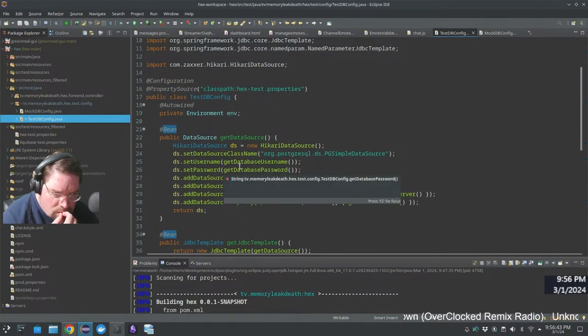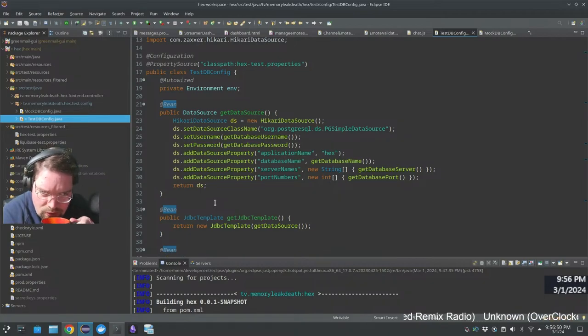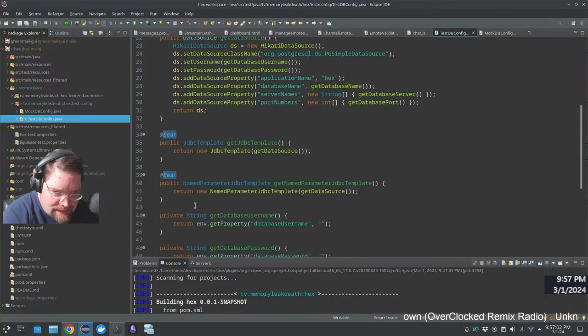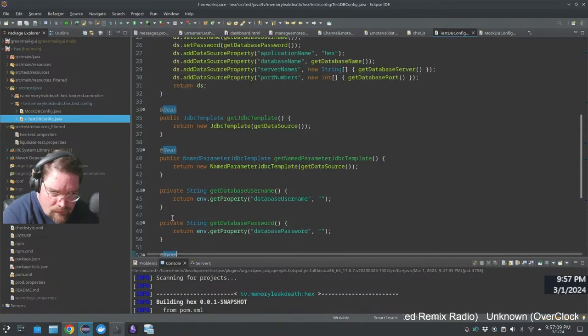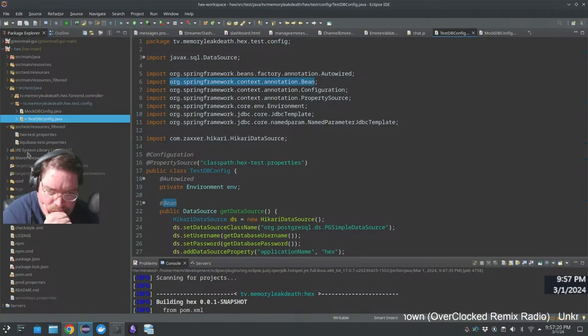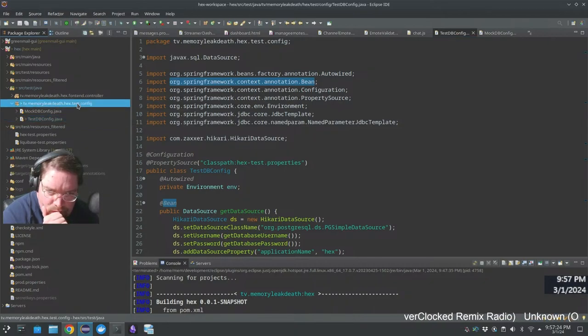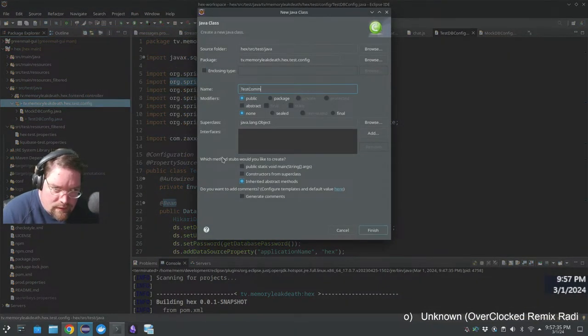So what's interesting is in the test config here, I don't actually... I think I know what's going on. I didn't actually add it to the test bean here. So I'll put it in the test DB config either. Just do last test common config.